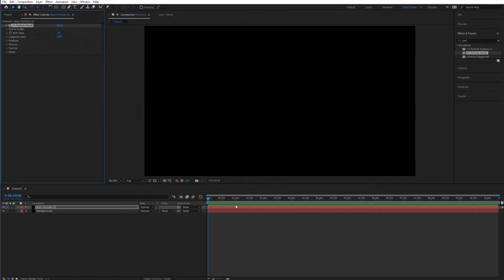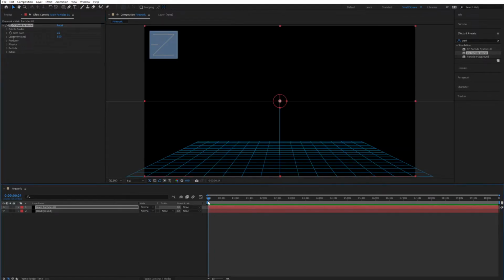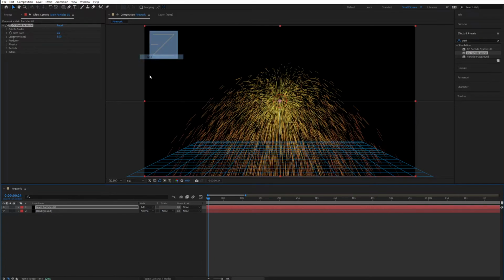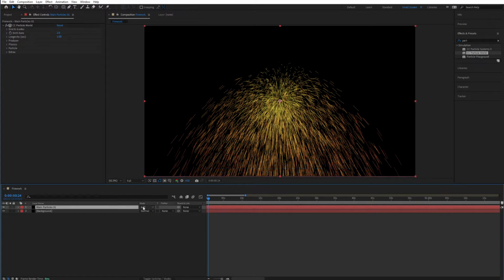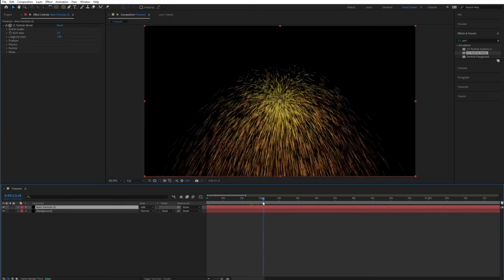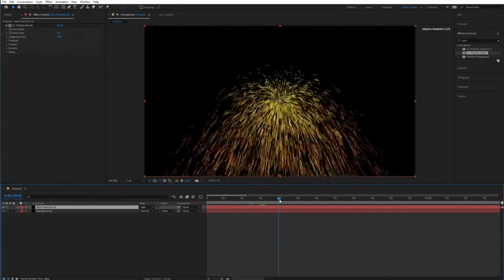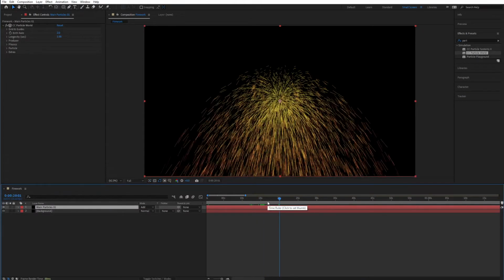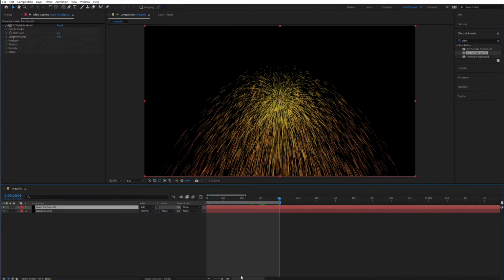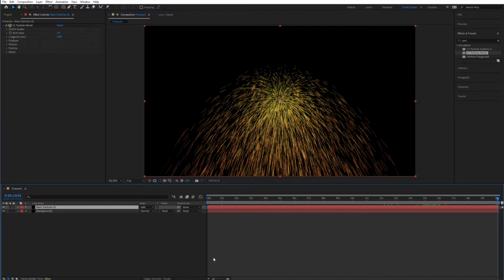And if we play this, we can see a preview of this. I'm going to switch the transfer mode of this to add, and I'm also going to set my work area to a maximum of 20 seconds. Hit N on your keyboard and trim comp to work area. Perfect. So now the project is set up.